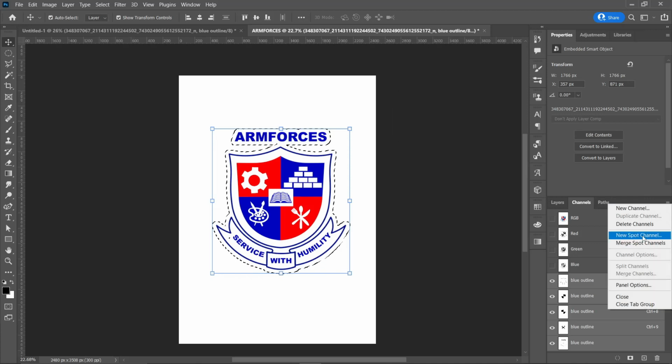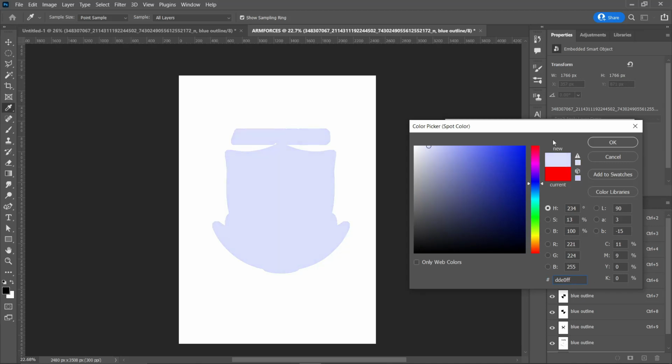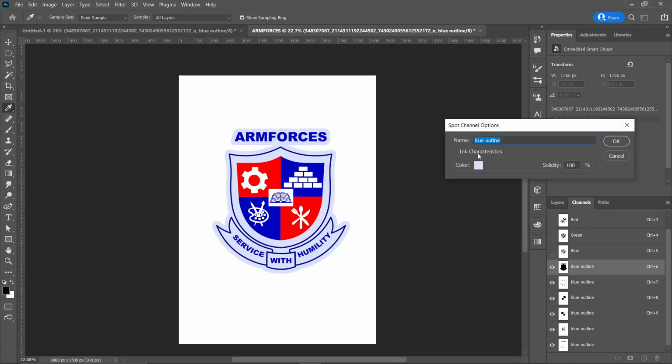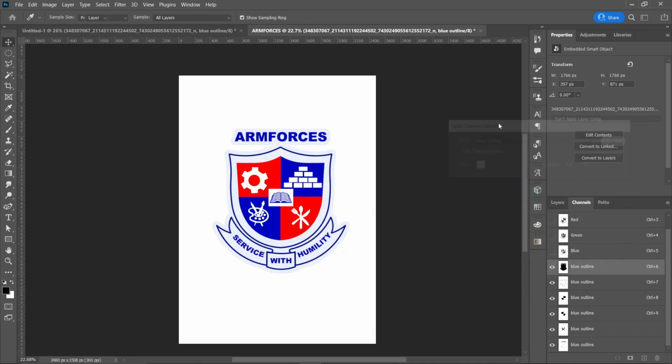Perfect. So now the color. Let's make it a little bit light. Highlight. Drag it on top of all the spot channels you created. Okay, there you have it. So now we will adjust the position, put it at one side of the glove.